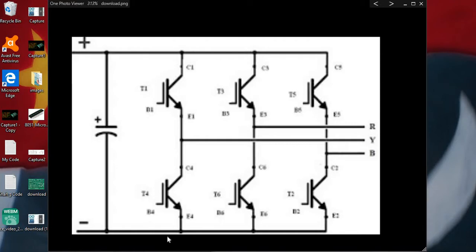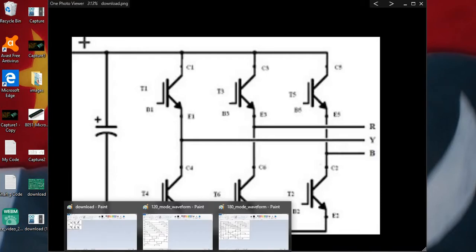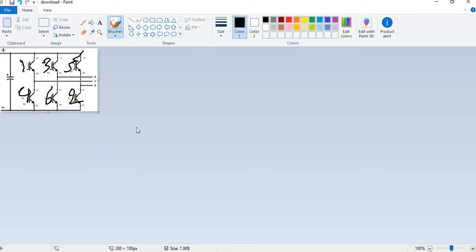So these are the switches. You can see the six switches: one, two, three, four, five, six. I think it's clear here. So this is switch one, then three, five, four, six, and two. These are the numbers given to the switches accordingly, and now we'll have to control the switching of them.